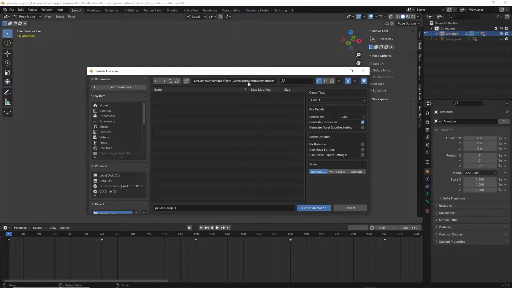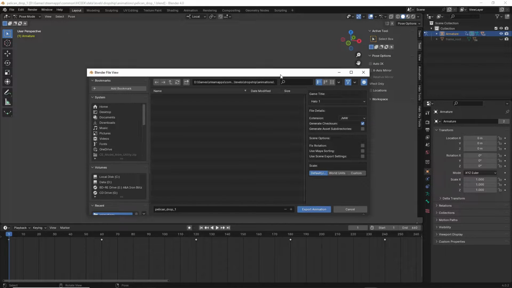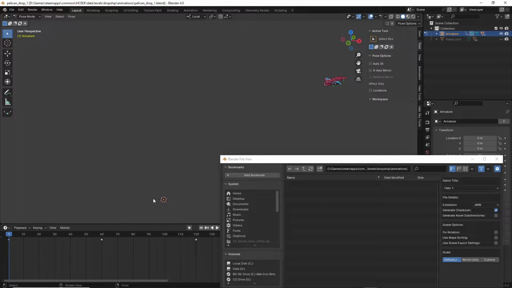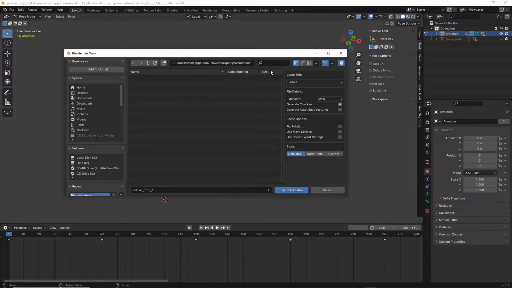Dropship animations, make sure it's the correct folder, the animations folder of whatever level you want to use. Now, for the extension here, we want to hit JMW because that makes it world relative. And that's the type of animation we want to create, something that's relative to the BSP, so it matches the BSP, which is also why we have the origin that stays at 0 along with the BSPs. So everything matches up. And then we leave the scale to default. And this name right here is going to be the name of your JMW file. That's very important.